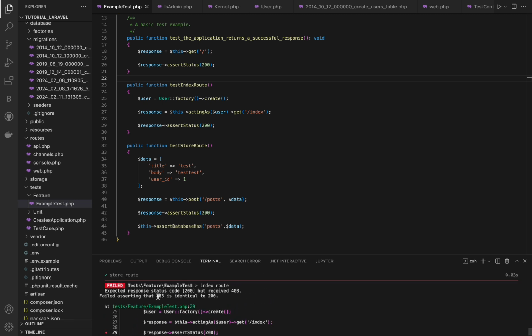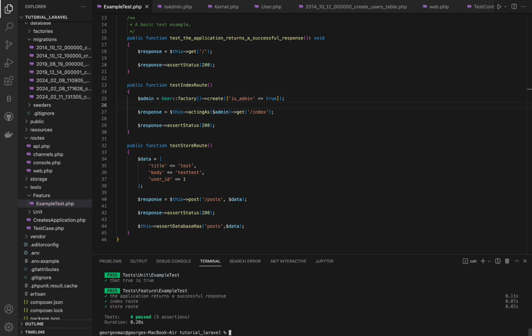And we will get an error and the test will not pass because we are acting like a normal user, not an admin. Now how can we make the user an admin? We can pass isAdmin true inside the factory create method, and now the user that is created from the factory is an admin, and if we try again and run our tests, the test should pass and everything is running fine.